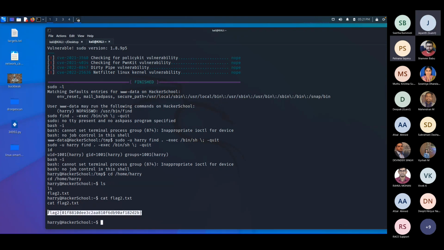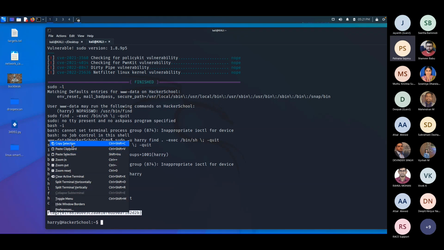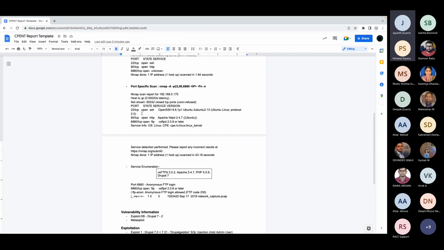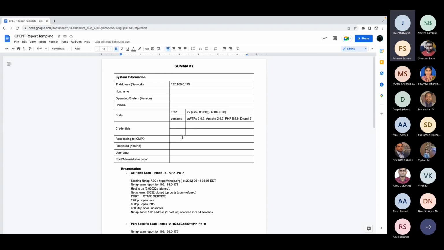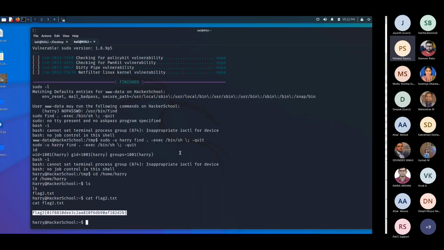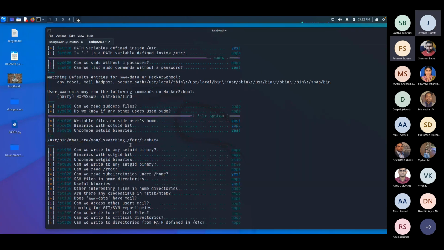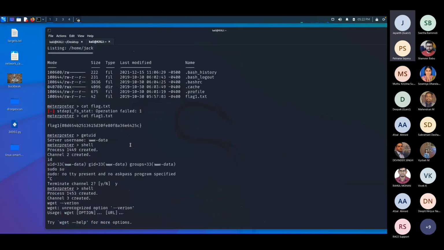So let me copy these flags onto my documentation. And my dear friends, if you have any questions, I want you all to please let me know your questions so I can answer them before we proceed on to the next technique.